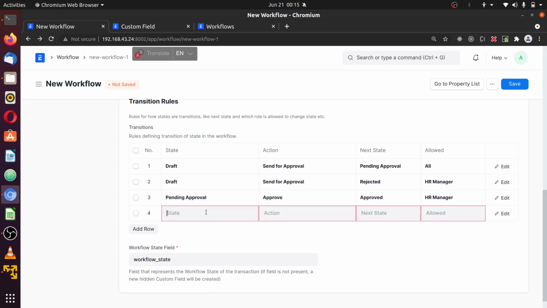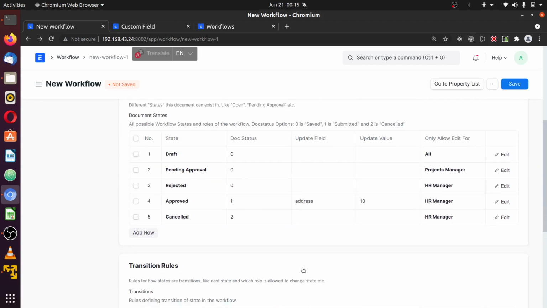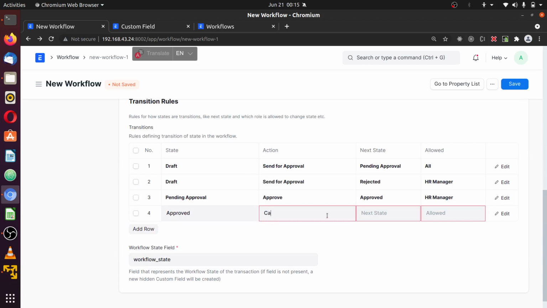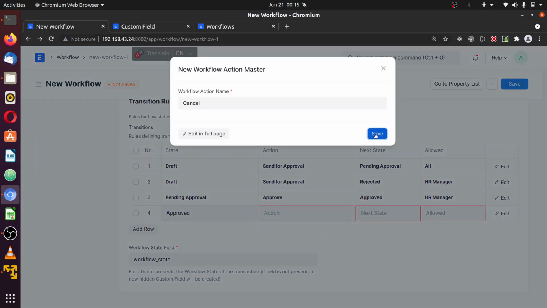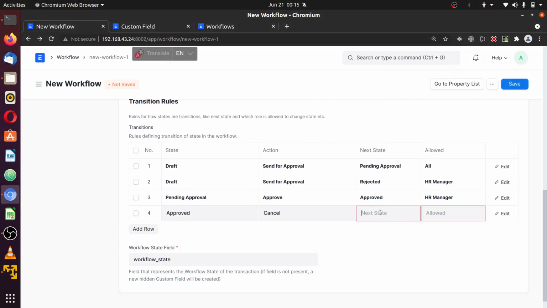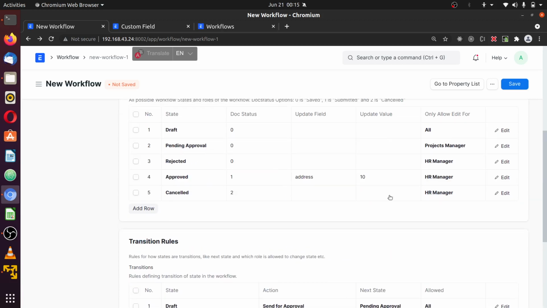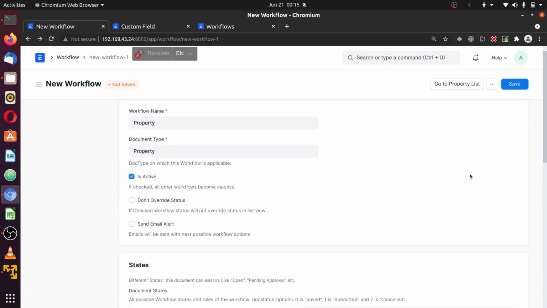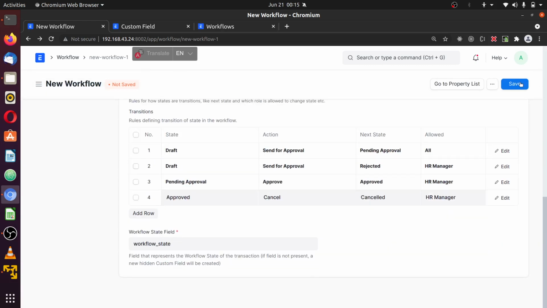And the next state, you can move it to once it's unapproved. What else do you want to do when it's approved? Because on this approved, the status is one, and one means submitted. We can decide to cancel that document. Once cancelled, they should move to the state cancelled. And that's all we want for now. We want nothing more. You can save.